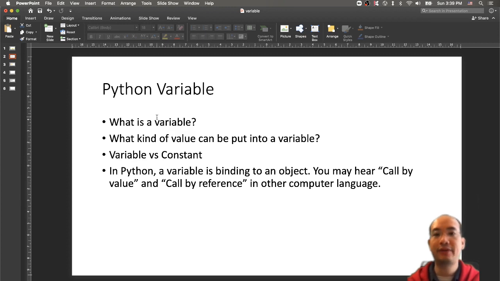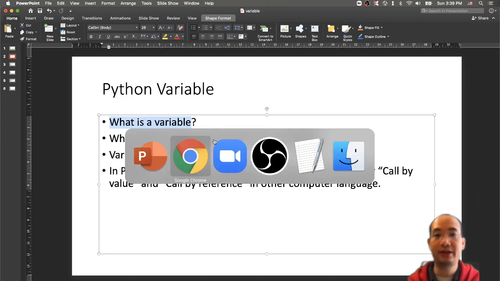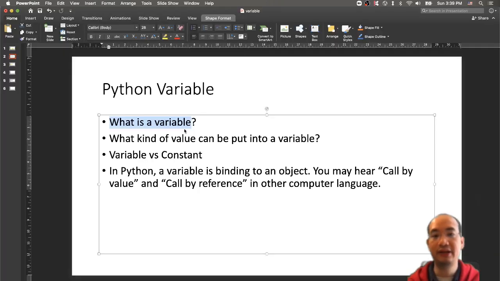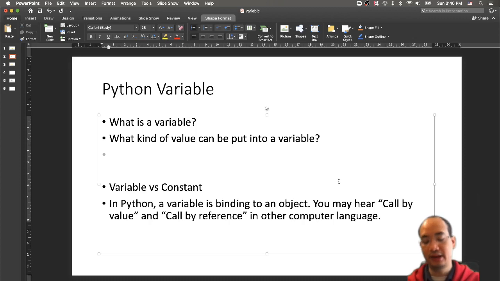Okay, so the first one is, what is a variable? We already know that, because a variable is just a name, and you can store some data values, and that's easy. The second one is, what kind of value can be put into the variable? Well, that could be challenging, because we already use, like this, we put a number like an integer.